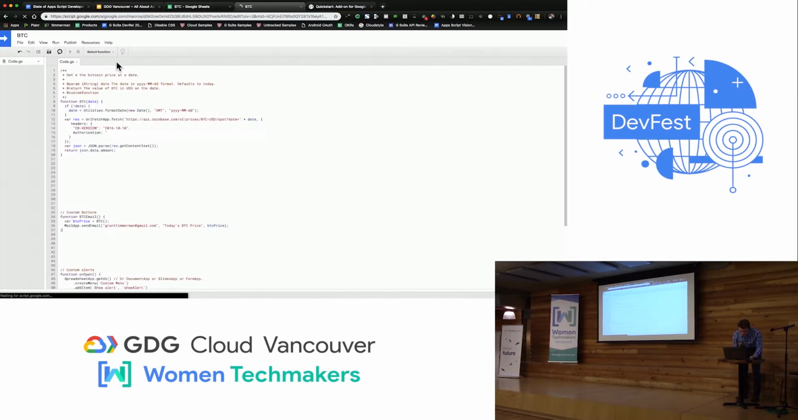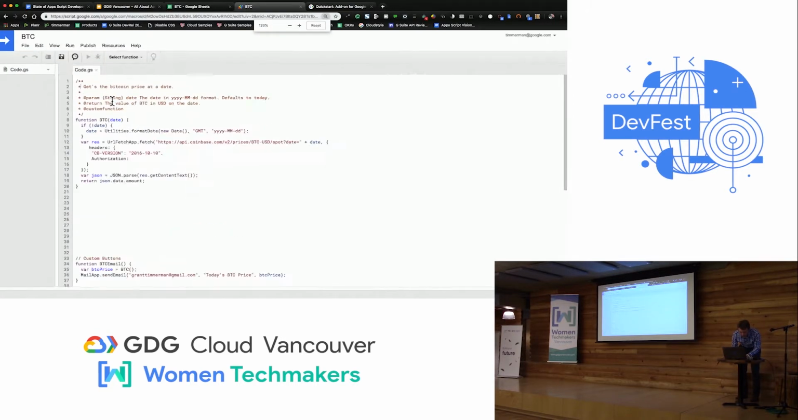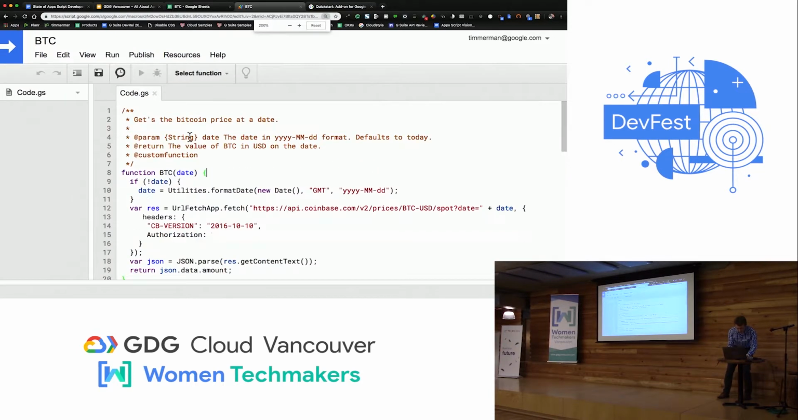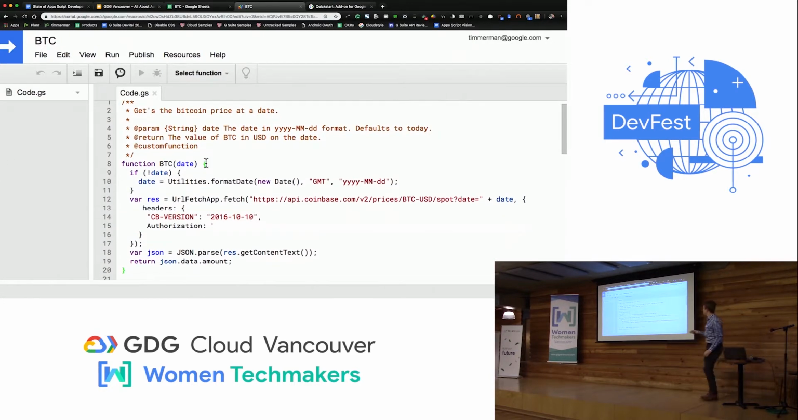Well, so tools and script editor. That's your magic way to accessing AppScript. You can see here, I just declared a simple function. Let me zoom in a bit more. Cool. So here, we just describe a JavaDoc comment. Get the Bitcoin price at a certain date. This you actually saw in the Google Sheets UI. And it also provides some information about the parameter and the return type.